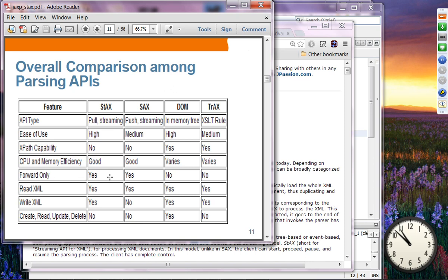In terms of forward only, StAX is forward only, same as SAX. DOM doesn't have to be forward only; it can go back and forth, same with TrAX. They all read XML, but for writing XML, the only ones that allow you to write are StAX, DOM, and TrAX. SAX does not support writing. For create, read, update, and delete, only DOM lets you do that.